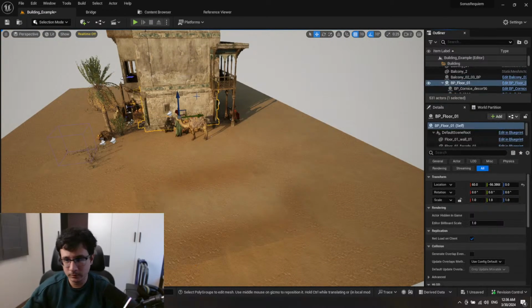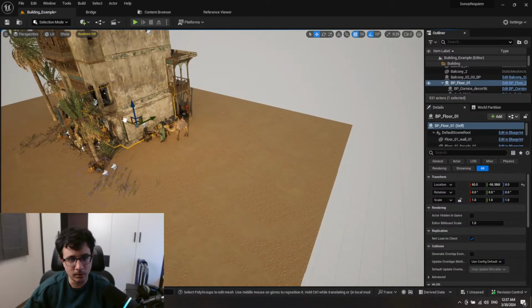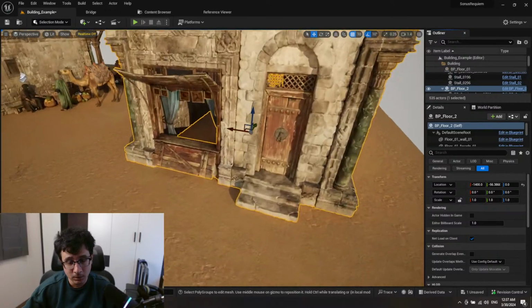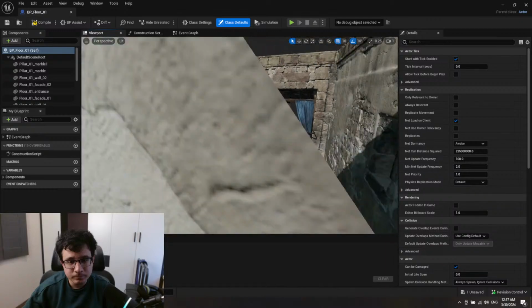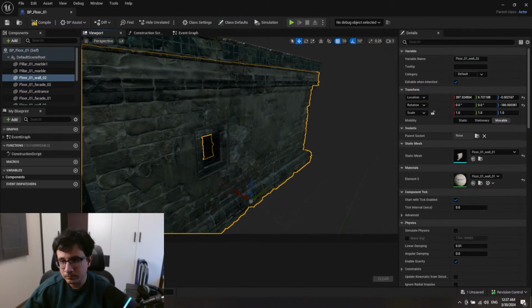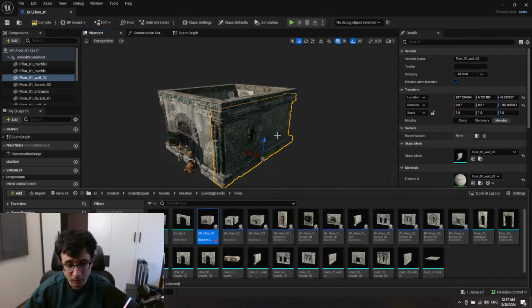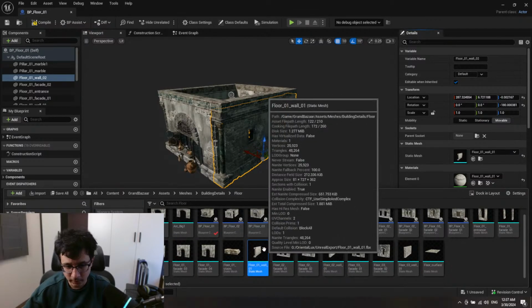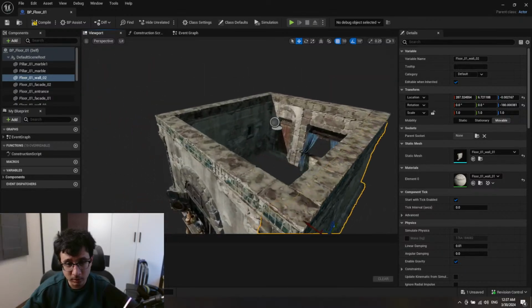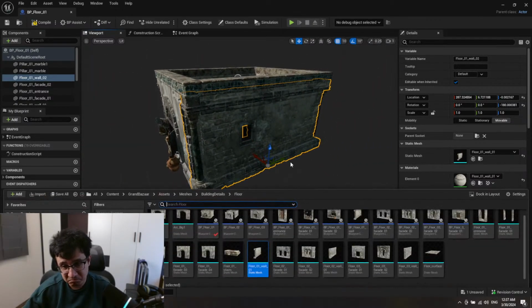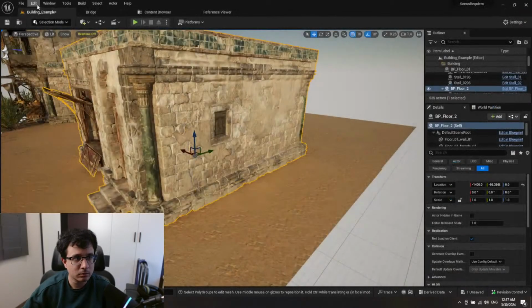Hey, that's floor 2. Yeah, floor 1. So floor 1. Oh, I had my floor 1 wall. I guess this is the only one, the only wall for floor 1. Okay.